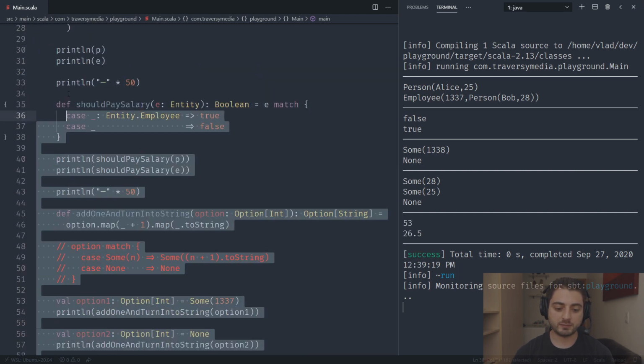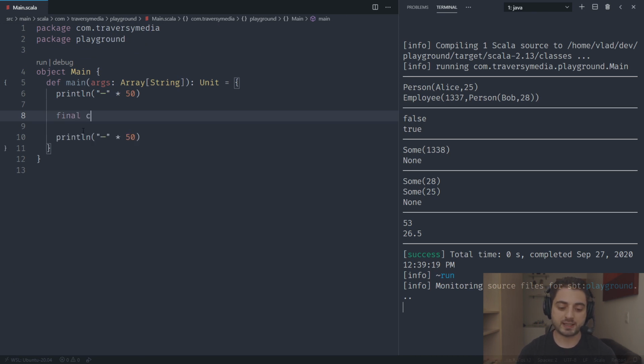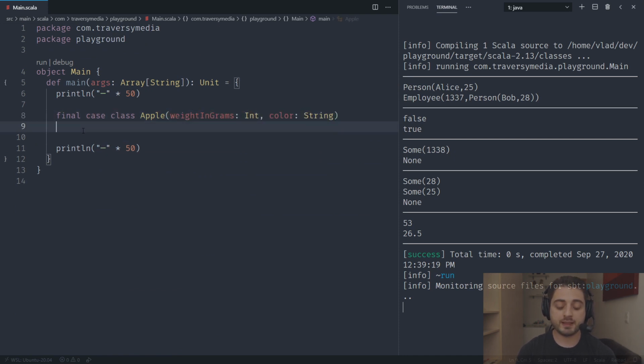So I'm going to remove all of this. For this example, we're just going to have a final case class Apple with a weight in grams, which is an integer, and a color, which is just a string. Now we're going to have a similar one, called Orange. It's apples and oranges, two different types, two different things. It also has a weight in grams, but it's not going to have a color.